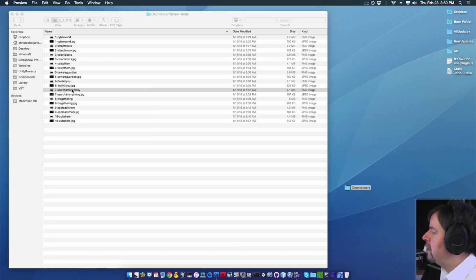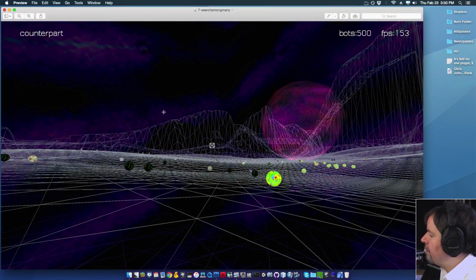But the purpose of playing the game is to find the bot, or the sphere, or the marble, or whatever you'd want to call it, that looks exactly like you. And you go up to it and touch it, and then you move on to the next level. And the number of bots you're searching through will increase at the same time.